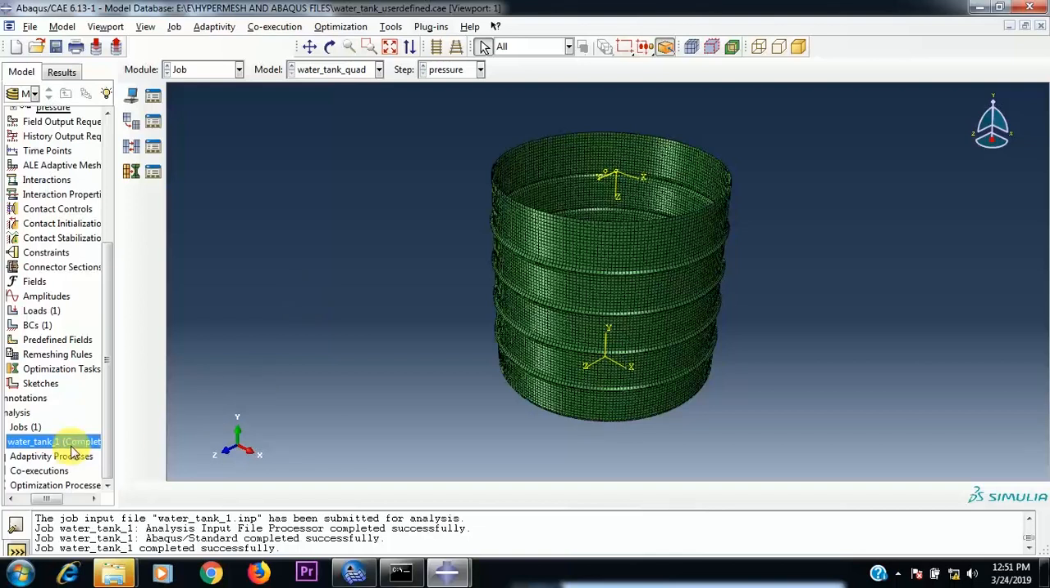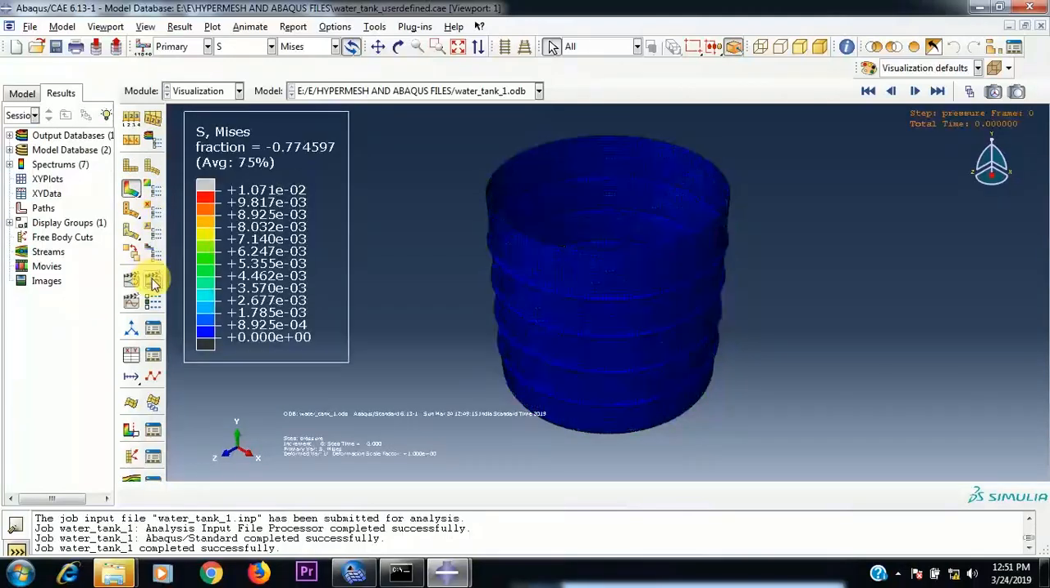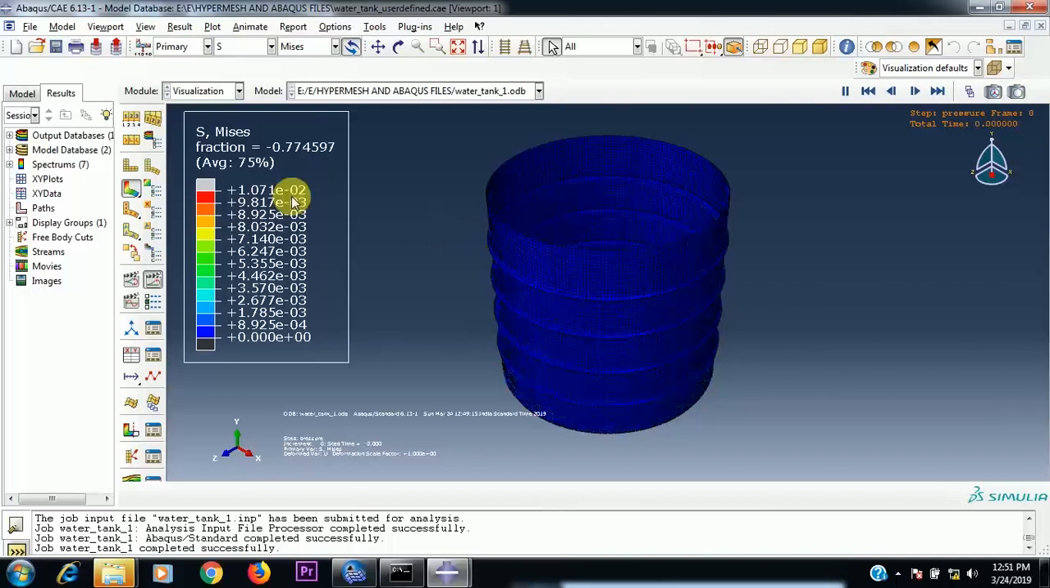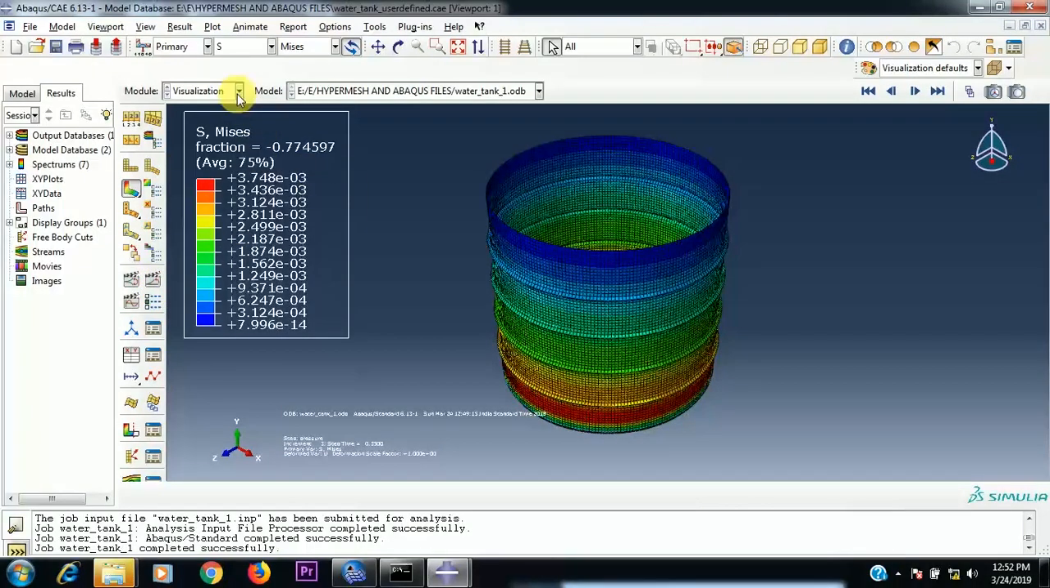Now this is also completed. Let me visualize the results. As you can see, this is how the stress distribution is happening, and obviously the maximum stresses have gone up because we have reduced the thickness. Even in this case, it is much lesser than the yield strength of this material. So what will be the next step? We will further reduce the thickness, and keep on reducing it until it fails. I hope I'm making sense here.